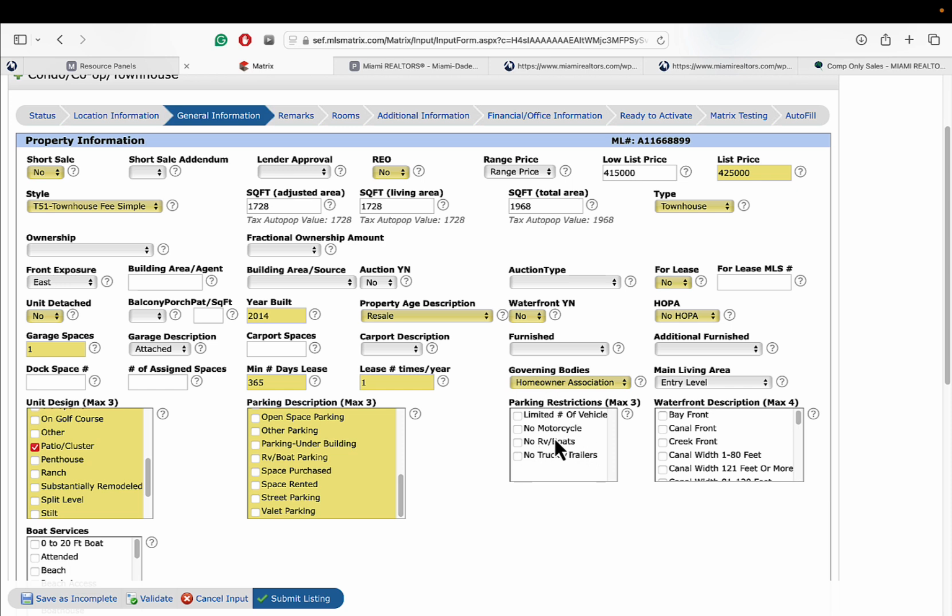It is in a section that is white. We can move over to the next one, which is waterfront description. Now, as I mentioned, this property is not waterfront, so we do have the ability to skip this.